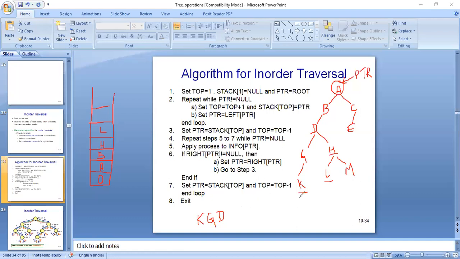All right. So we have encountered L as a leaf node. Then we will start backtracking. So when we are backtracking, we will be eliminating the nodes till we get a right child. So L is not having any right child, H is having a right child. So we are now backtracking these two elements. So we will process L and then we will process H.